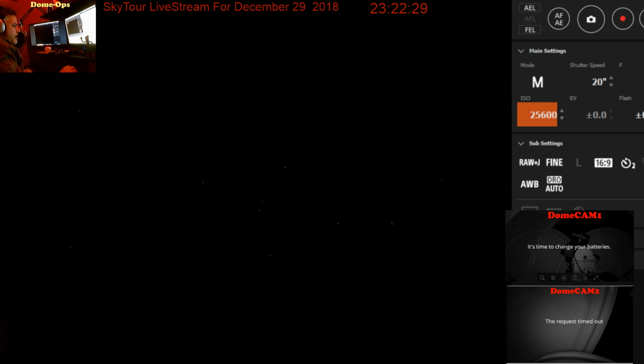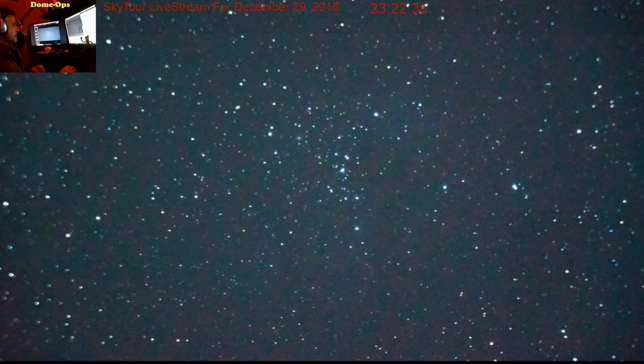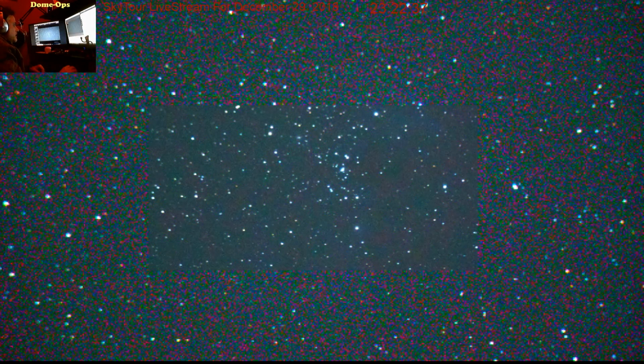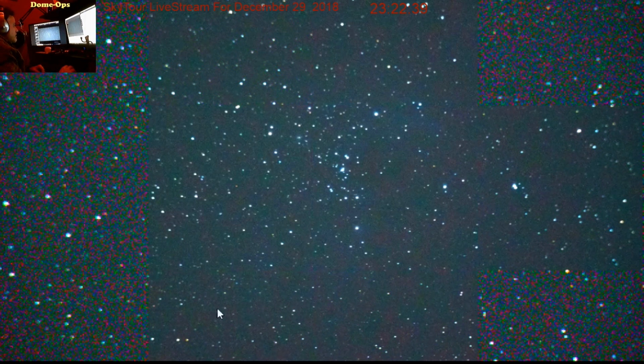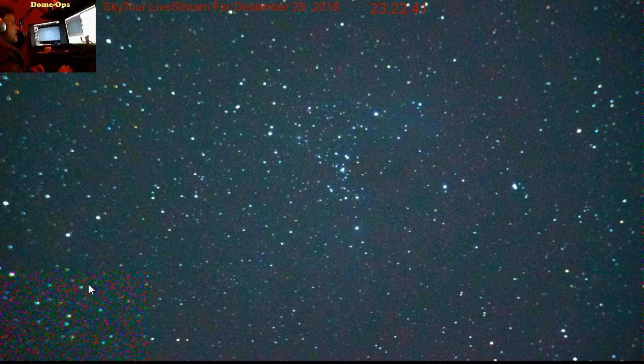All right. And here we go. And now we come up. There it is. Look at that. See how the noise reduction is? Look at the difference, huh? Talk about noise reduction. That's really cool. Yeah, look at that. That's beautiful. That's really pretty. That beautiful little open cluster right there.